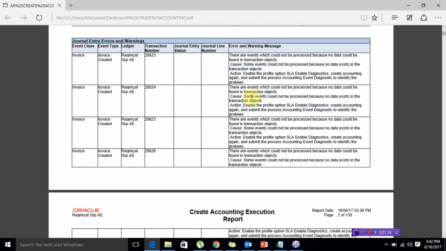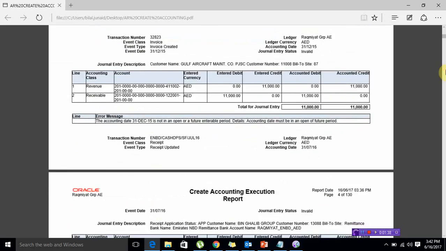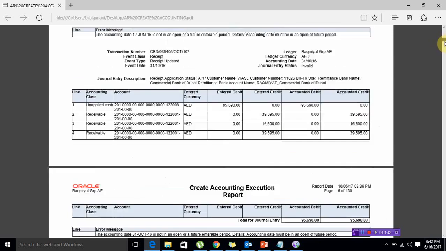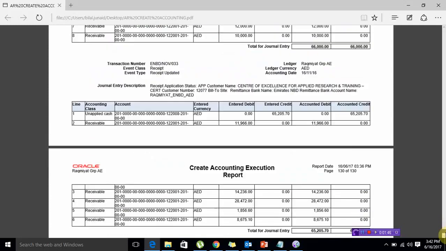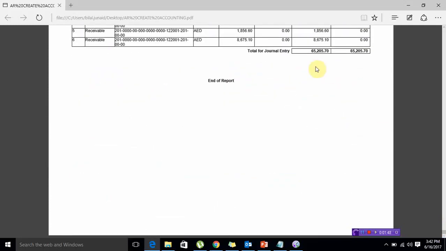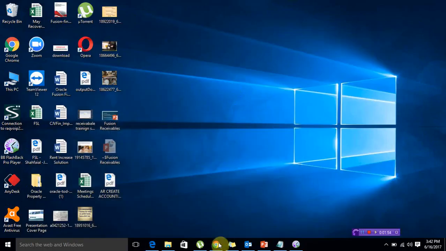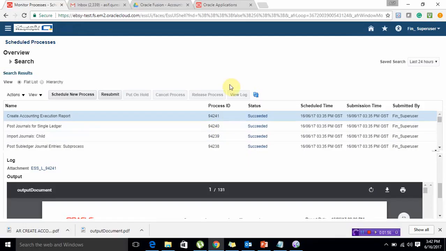Now it will show you there are certain events in which there is no complete data available, like this. And later on this page, you will be able to see all the processed transactions, and at the end of the page you will be able to see the total of how many debit and credit journal entries have been posted to your GL. And then you will simply go to your GL module, and you can view this journal.